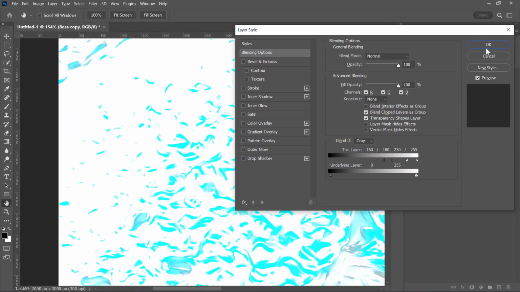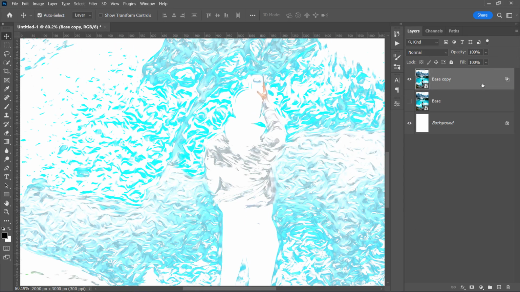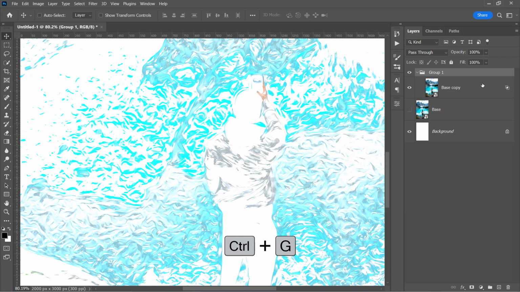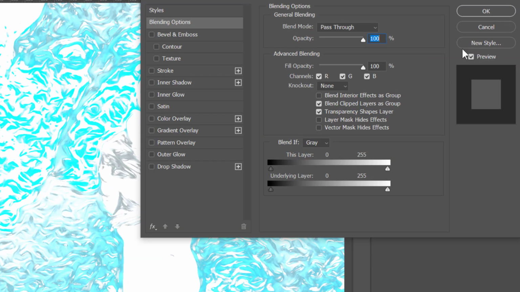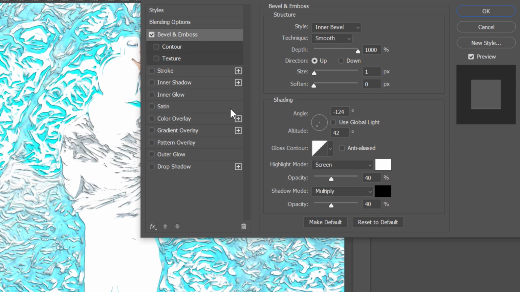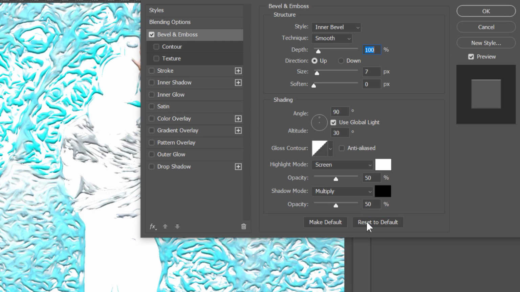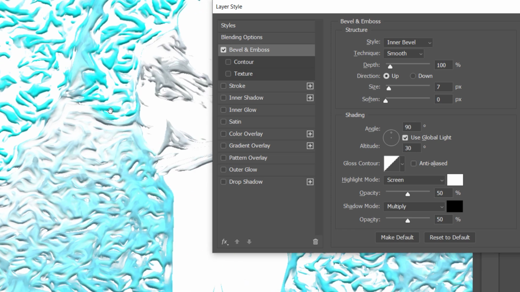Now click OK, and with a layer selected, press Ctrl and G to add it inside a group. Double-click the group to open its layer style. Select Bevel and Emboss, and let's reset it to its defaults so that we start from the same point.